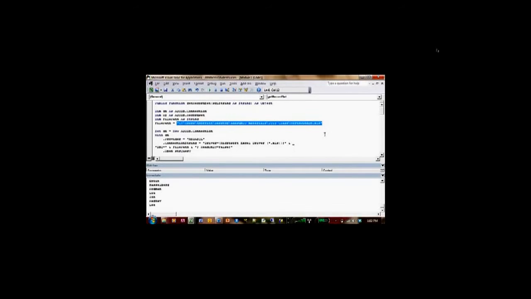So this is a very fundamental ability to be able to find the path to a file.